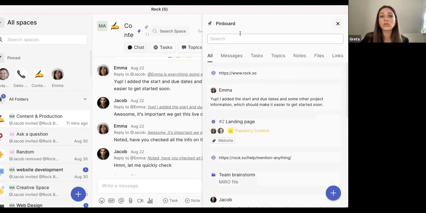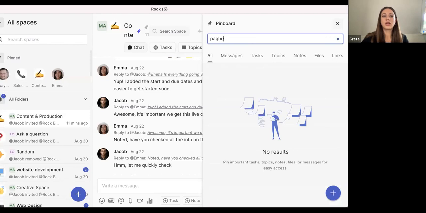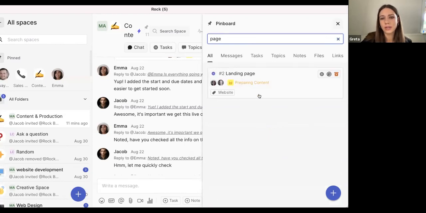So yeah, you can also use the search function here. If you know a keyword that you're looking for and you don't want to browse through different sections, here you can just add this keyword, and you will easily find an item that you were looking for.